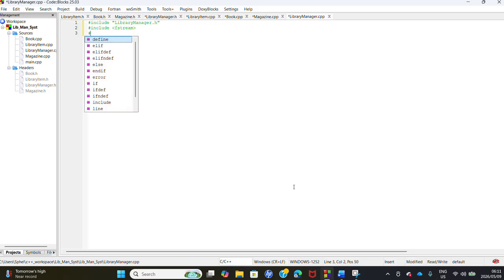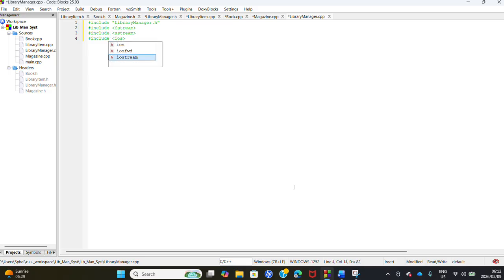We also include the sstream. The purpose of sstream is that we're going to be parsing strings, like from string to integer and so forth. This is the library we use. And also include iostream. This is our famous one, iostream. Include iostream for console input output, like cout.